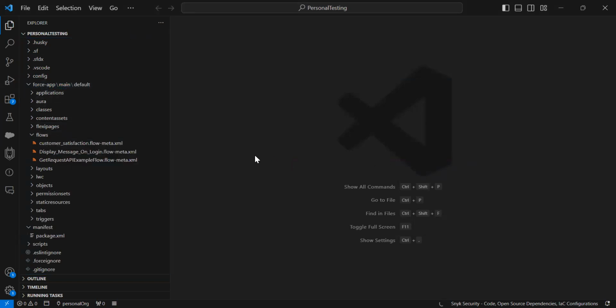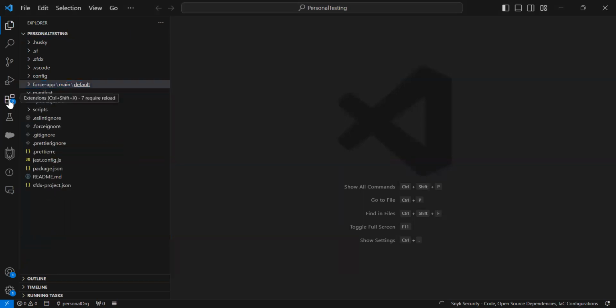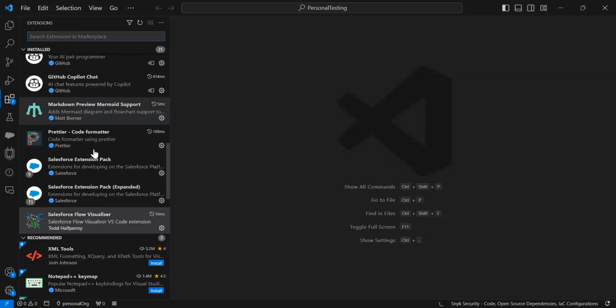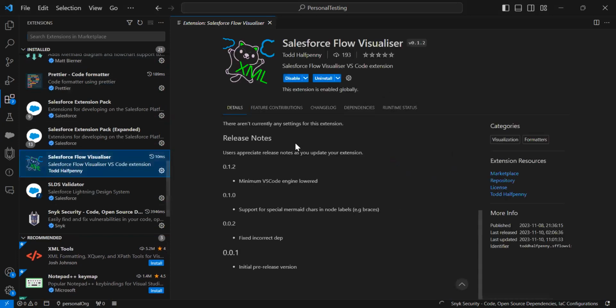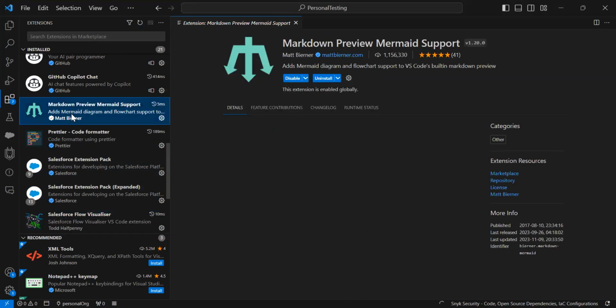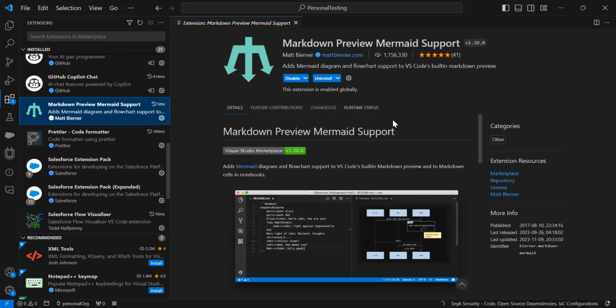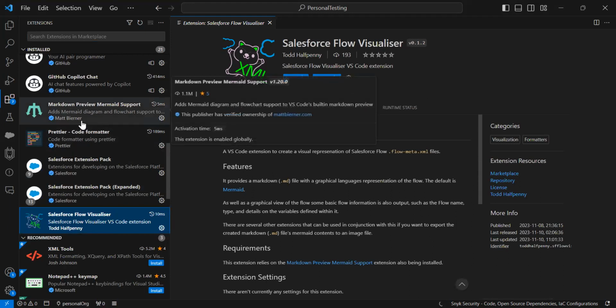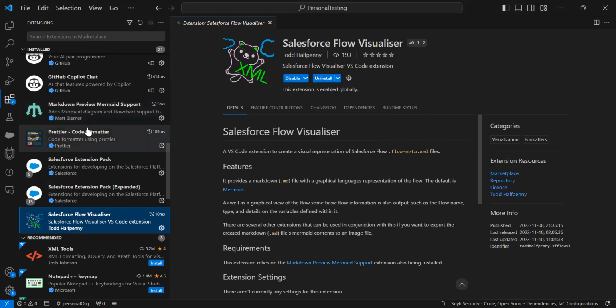In VS Code only. To see that diagram in VS Code, first you need to install an extension, and the extension name is Salesforce Flow Visualizer. Once you install this extension, the Markdown Preview Mermaid Support extension will also be installed. Check in your extensions that both of these are present. If the Salesforce Flow one is present and the Markdown one is not, then it will not show you the diagram. So make sure both of these extensions are present.